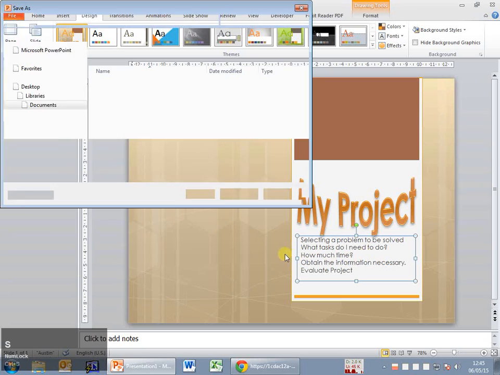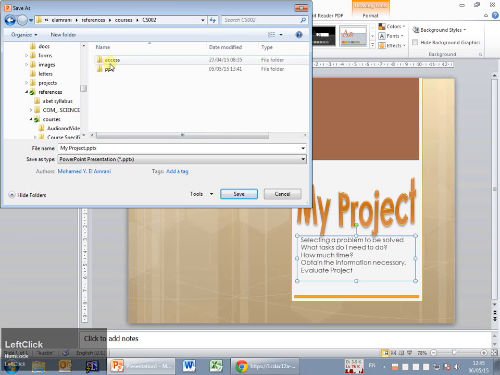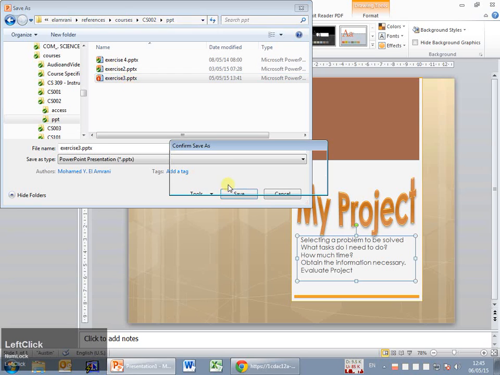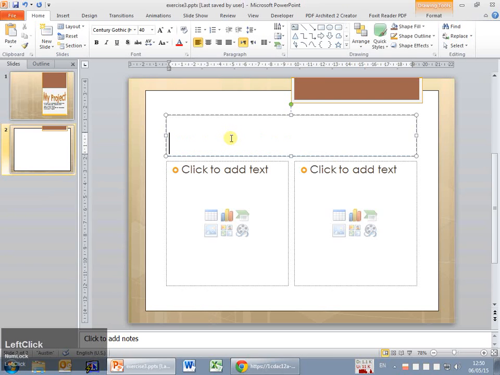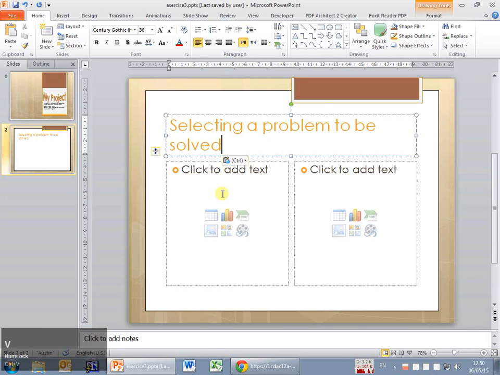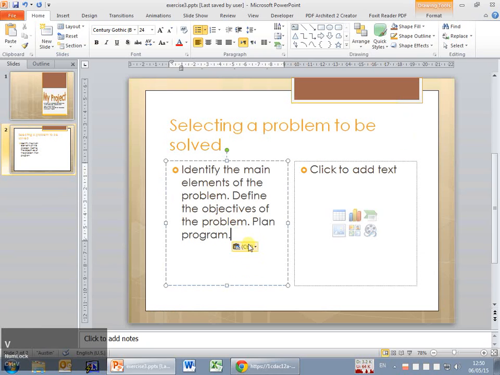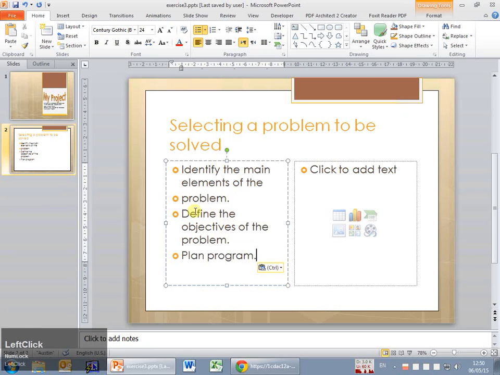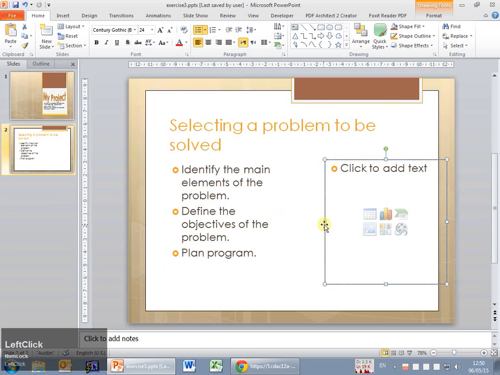So let's save, and let's put it in here, CS002, PowerPoint, and let's override this one. Okay, I'm going to go through the same process of adding the title and the text. I'm just going to select to keep the text only, so it is going to show me only the text. That's fine. If I'd like to resize those, I can always resize those.